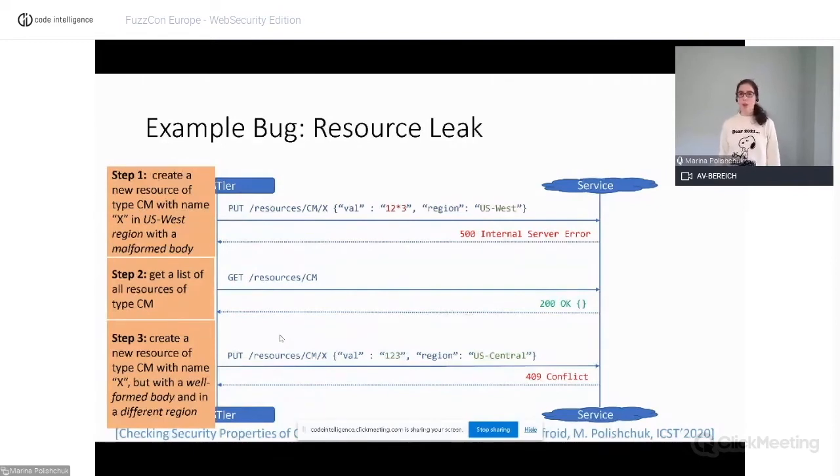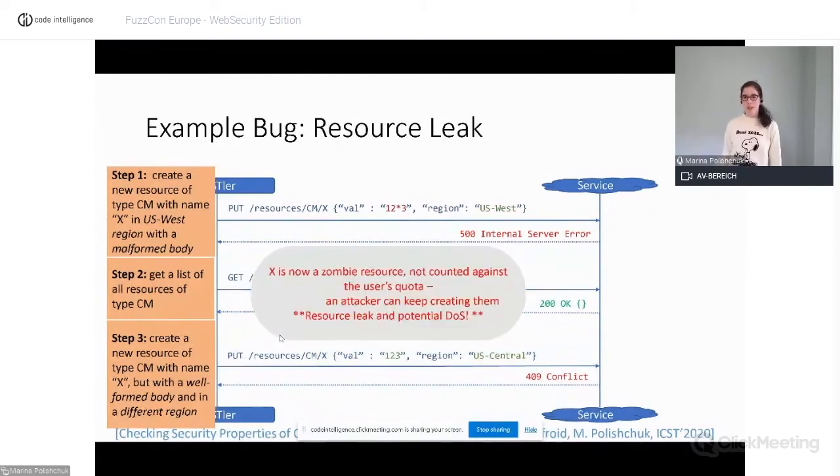So you get all these resources of type CM, and you don't have any. Well, OK, I got an error. Everything seems fine. But then what if you try to create that same resource now with a valid value and in a different region? I should be able to create that resource, right? Well, in this case, we weren't able to create the resource, and we got a conflict.